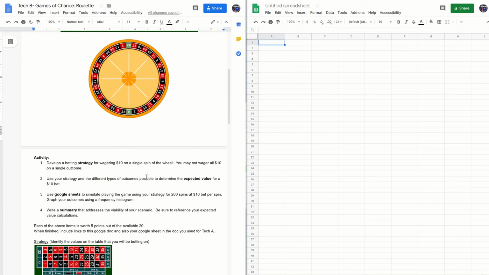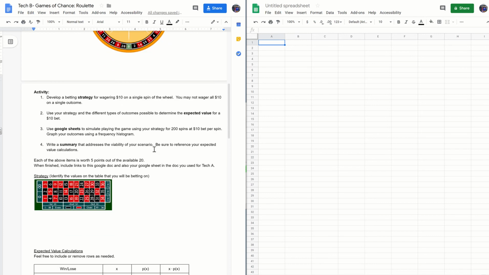All right. So then we figure out the expected value, which I'll talk to you about in a minute, because I'm going to model a strategy for you, and then you'll see where I'm going with this. Google Sheets we're going to use to actually simulate playing the game for 200 spins, and then create a graph using those outcomes. It's necessary that we use Google Sheets, or at least some technology like this, because for that number of trials, you really want to have something more powerful than a graphic calculator doing it for you.